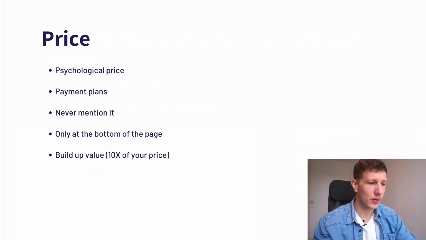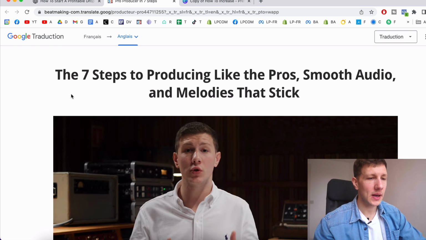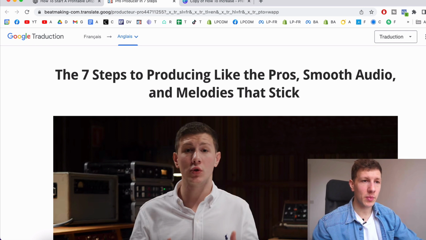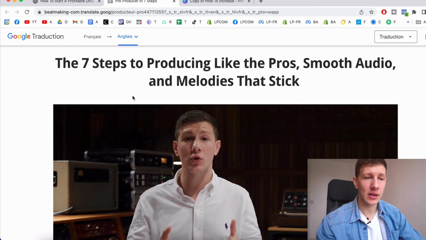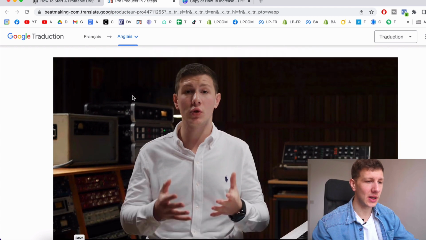I can show you a few of the sales pages that I wrote. So here's a sales page that I wrote in the music production niche, and it looks like this. The 7 steps to producing like the pros, smooth audio and melodies that stick. It was written in French, translated to English, so it looks like this.